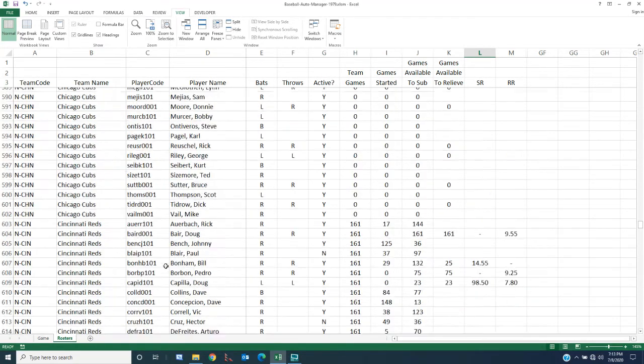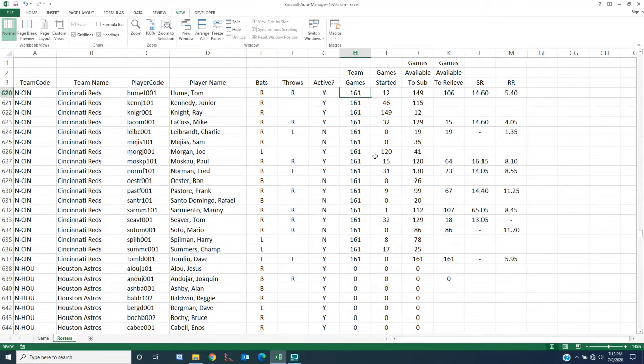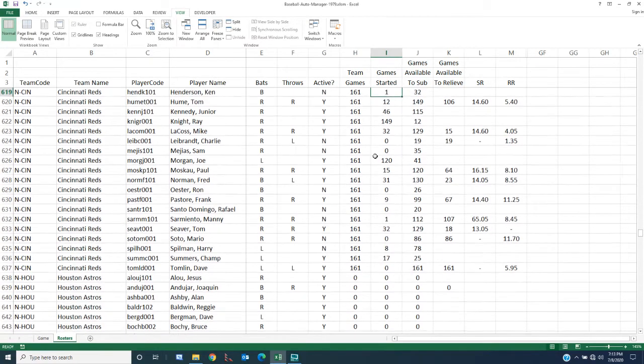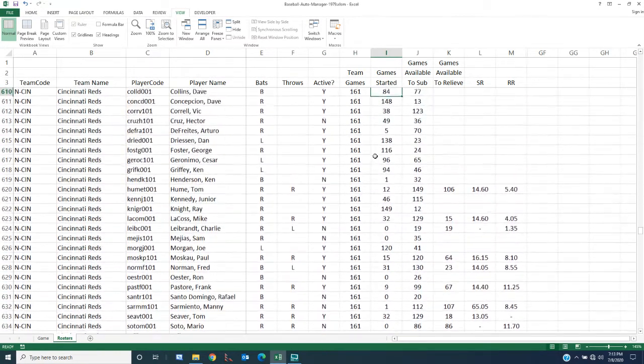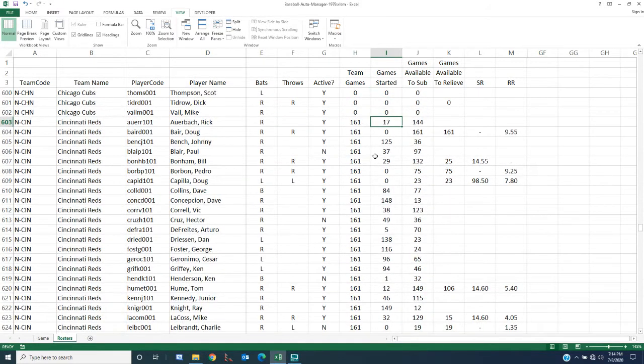I'm going to scroll down here. All right, let's take a look at the Reds. So I filled in team games for everybody, and game started. I did all this stuff manually just because I haven't gotten around to writing all the code for that yet. So you see team games, game started, games available to sub. Doug Bair was on the roster every single day. He is going to be available to relieve every single day because he didn't have any starts.